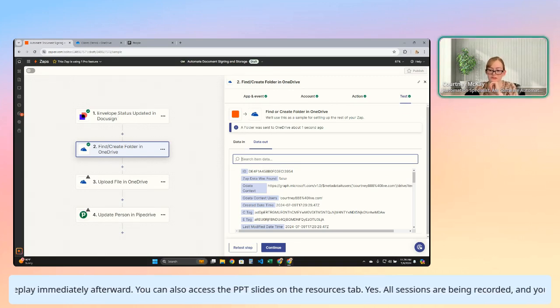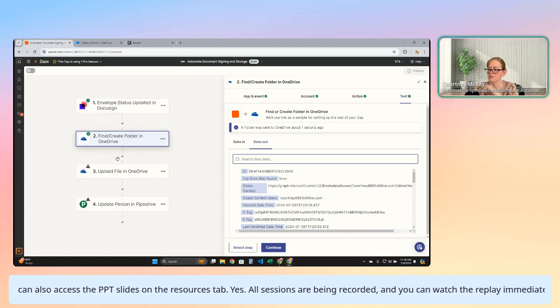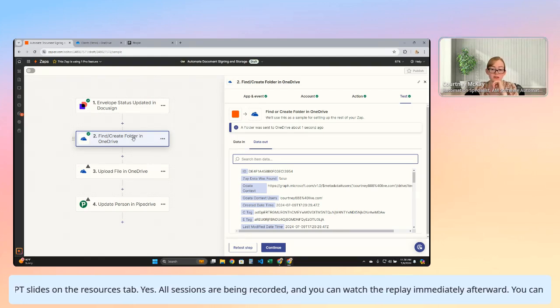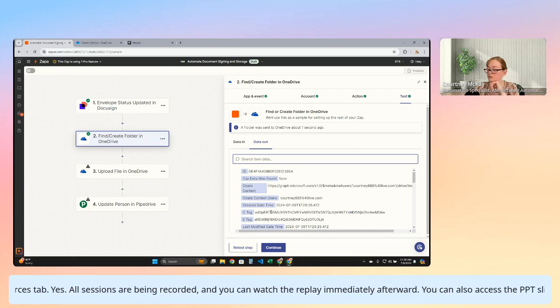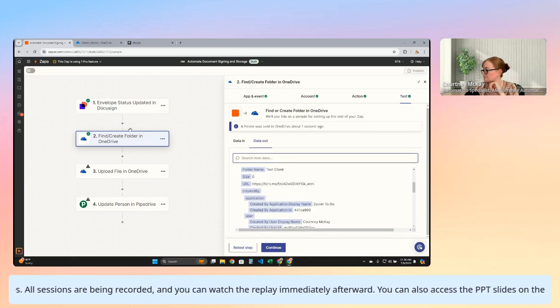There's also a free version of Zapier. Yes, it's very limited. You have 100 tasks per month and you can't have multi-step zaps like this. You can only have one trigger and one action. But yes, you could still automate quite a bit with that. So I encourage you to try the free account first to see what you can do.